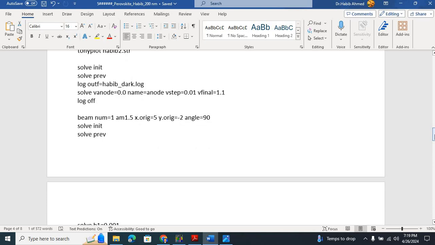Now we want to look at the current voltage characteristics of the perovskite solar cell initially under dark conditions. So over here we are running a sweep from 0 to 1.1 volts with a step of 0.01 volts. And we are saving the log file under dark conditions with this name. Then we use log-off so that this log file does not interfere with the upcoming log files.